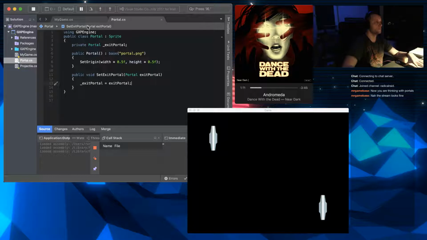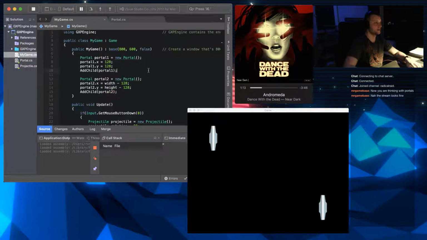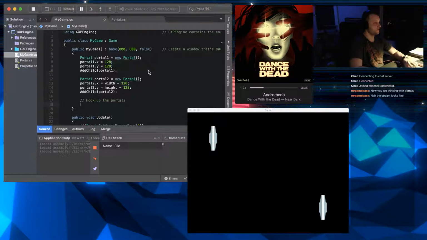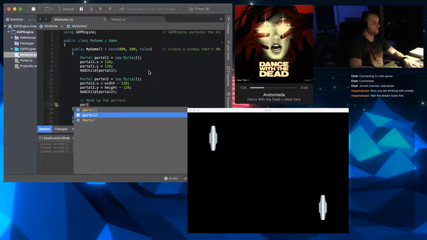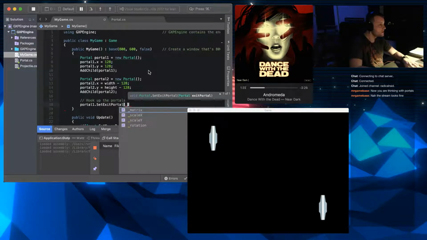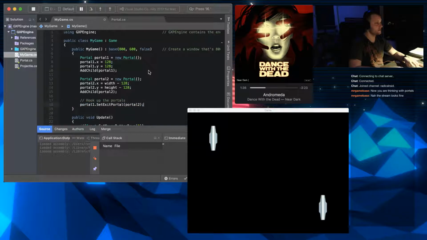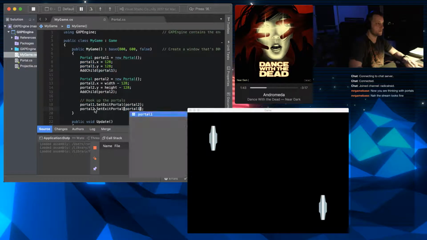So now, when we create them, instead of just having them spawn in places and not do anything when we collide with them, we can at least hook them up together. So after we've placed them in the scene, hook up the portals. We can say portal 1 dot set exit portal, portal 2. So 1 will exit into 2, and we do the exact opposite for the other one. Portal 2 will exit into 1.